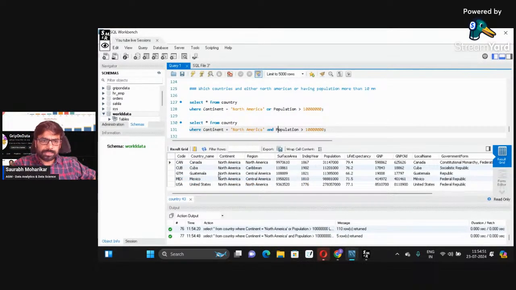Obviously not. As you can see, there are only five such countries which are in North America and also have a population greater than 10 million. These are the five: Canada, Cuba, Guatemala, Mexico, and United States. Sorry, I don't know the pronunciation of the third one. So it'll be United States and Mexico. These are the five countries only.